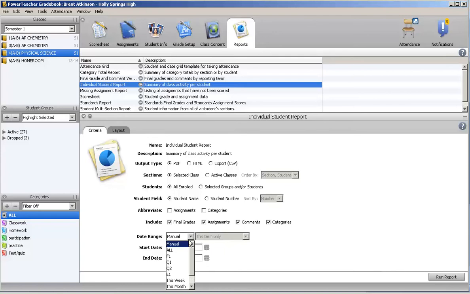Now, for the date range, that would depend on where you are in the quarter. Right now I'm just going to go with Q1. Obviously all Q1, those would be the same thing. But maybe later on in the second quarter, you still want them to see their first quarter grades, then you could click all. If you only want them to see second quarter, you just do Q2. If you just want to look at the grades that they earned this week, maybe you are on a plan with a student. But for most of us, it's going to be Q1 or Q2. And then you just say run report.